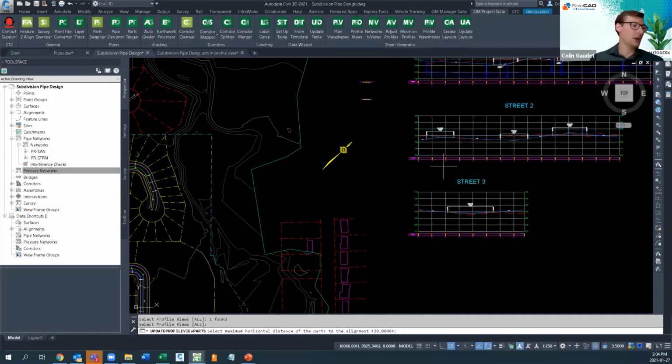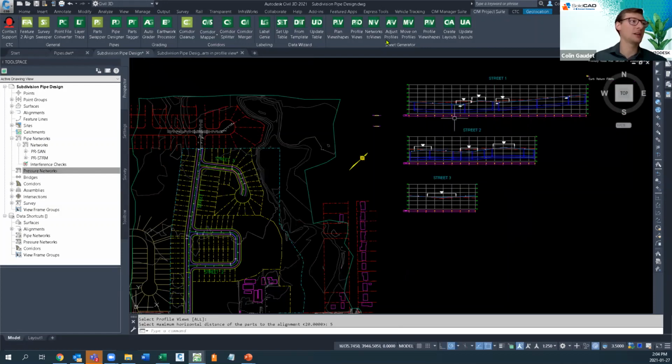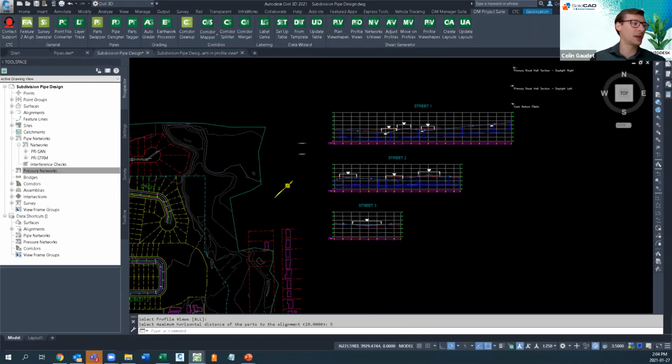and pick how far do I want to look left and right for pipe network objects along street 2. Well, I probably only need like 5 meters. Click enter and everything shows up in there nicely. We could do this with all of them very, very quickly. So that's the first kind of useful tool here with the Sim Project Suite. Let's talk about a couple more.